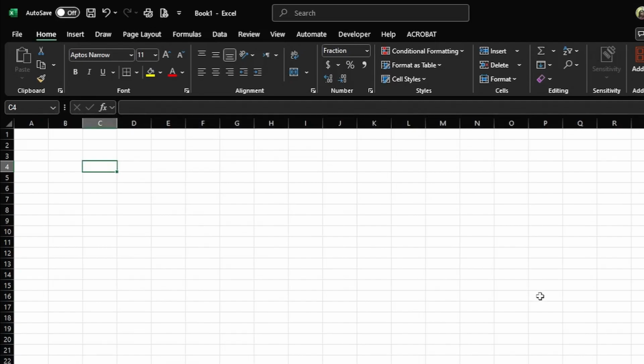In this video, I will let you know how to enter fractions in the cells of Excel. For example, here I have highlighted this cell and I want to enter a fraction of the form 6 and 1 divided by 5.